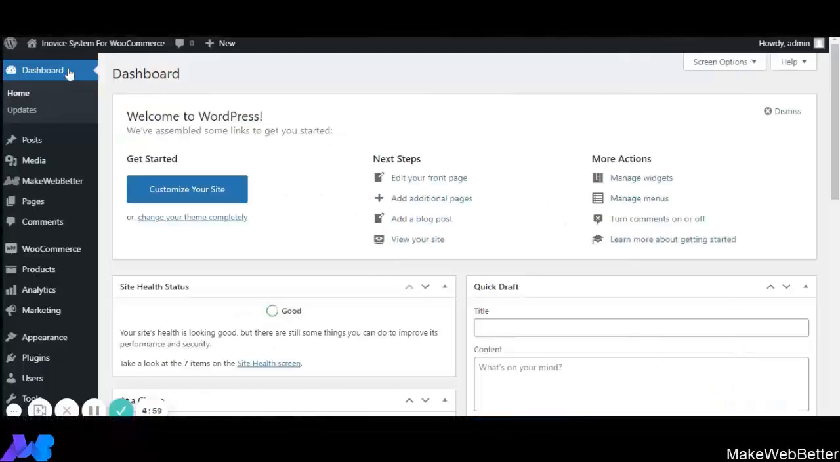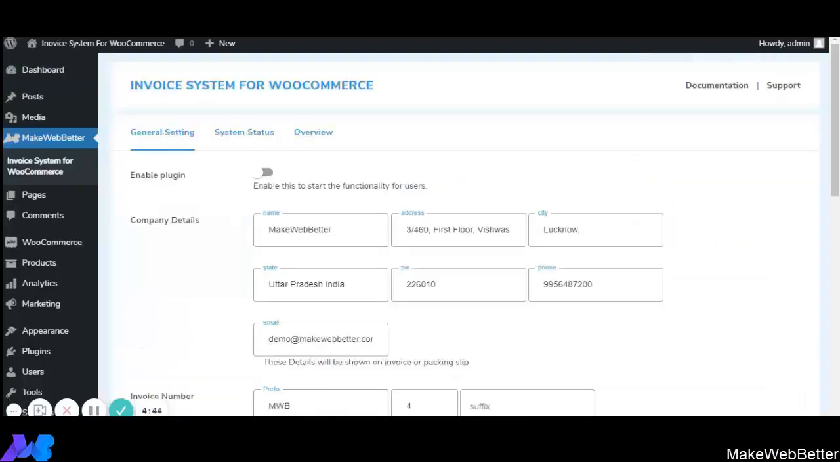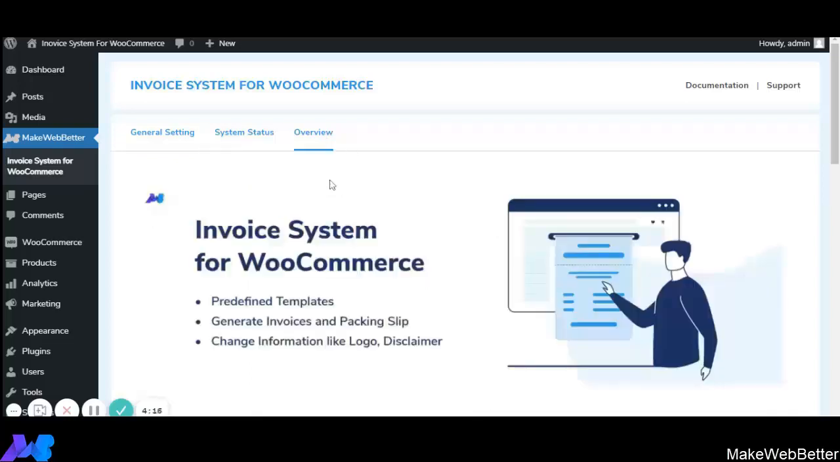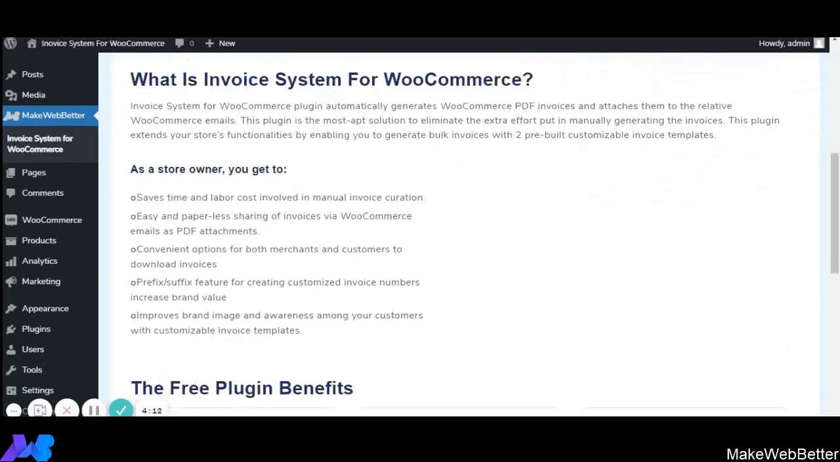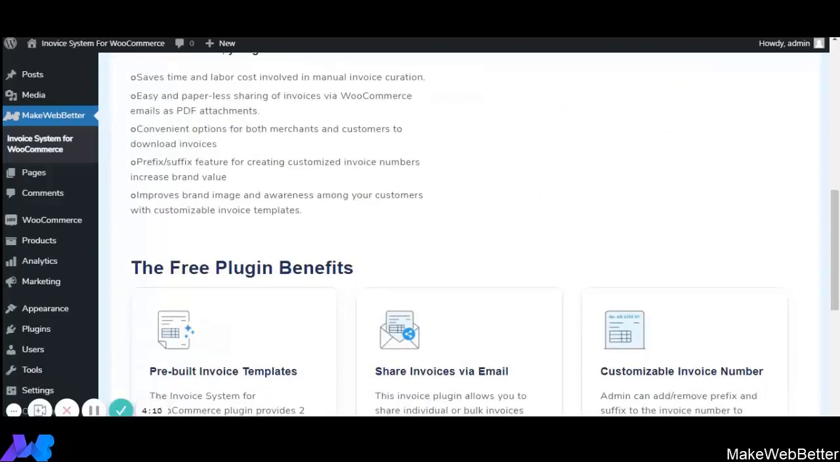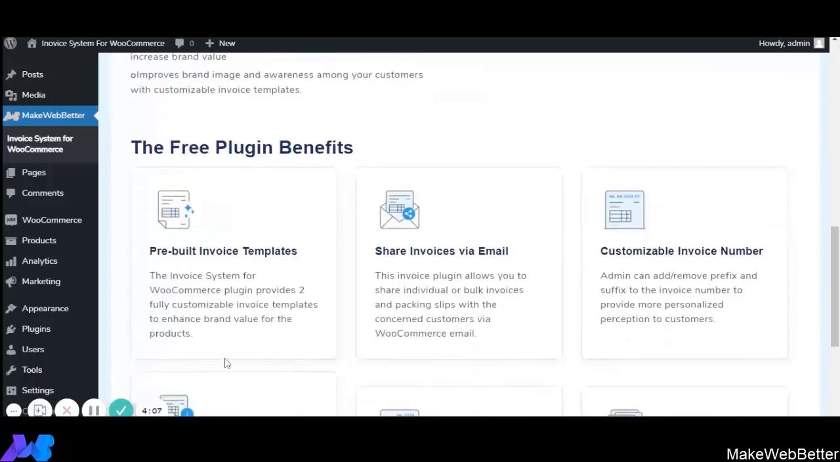So we are on the WordPress dashboard, and let's click on Invoice System for WooCommerce to understand how to configure the backend settings of the plugin. As you can see, there are three tabs. The first is General Settings, next is System Status, and the third is the Overview section. First, let's understand what the Overview section is. In this Overview section, you will get to know the basic idea of the plugin, and you will also get to know what benefits are included in the free plugin.